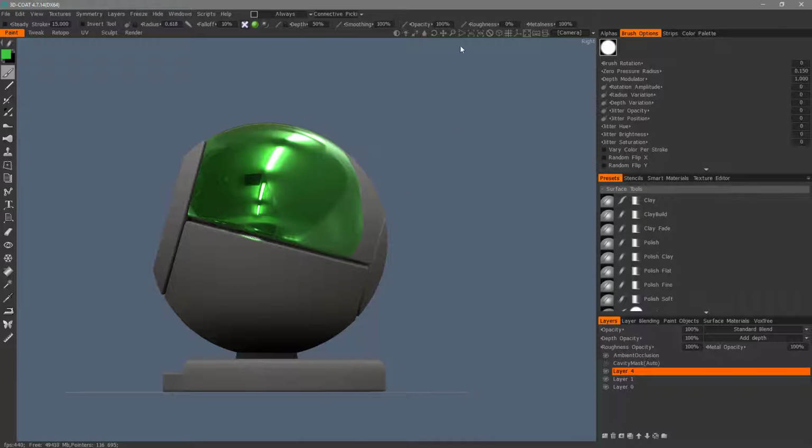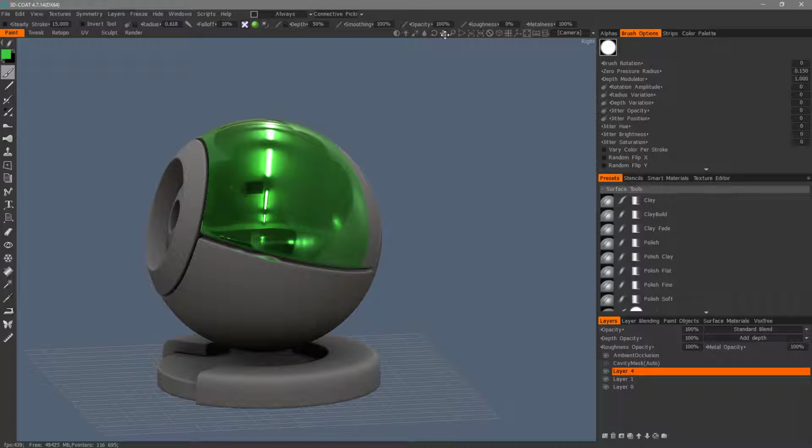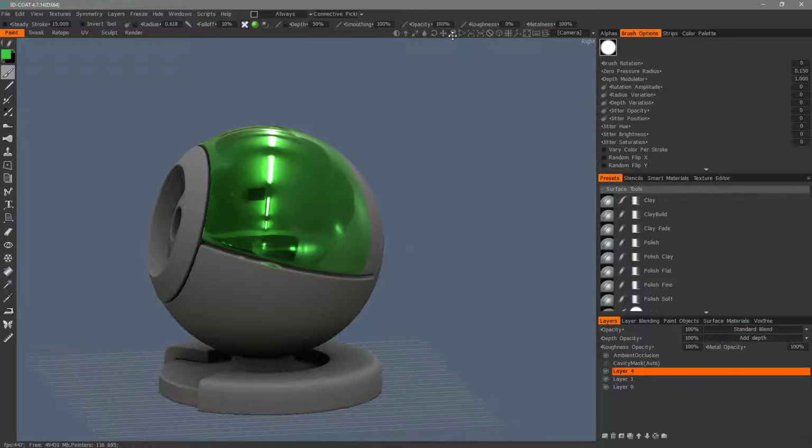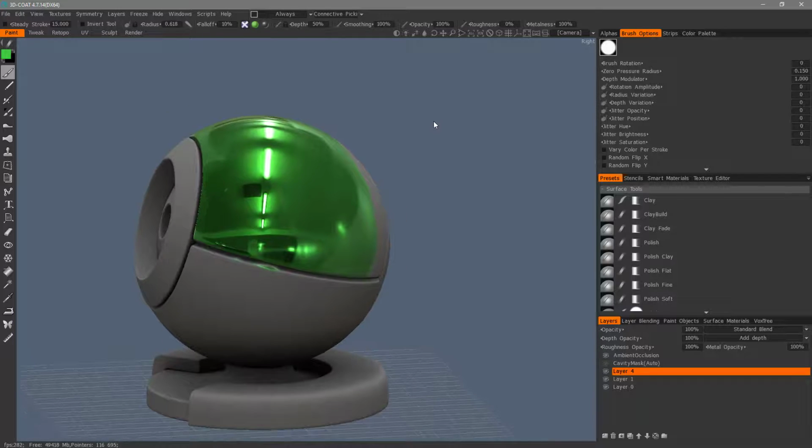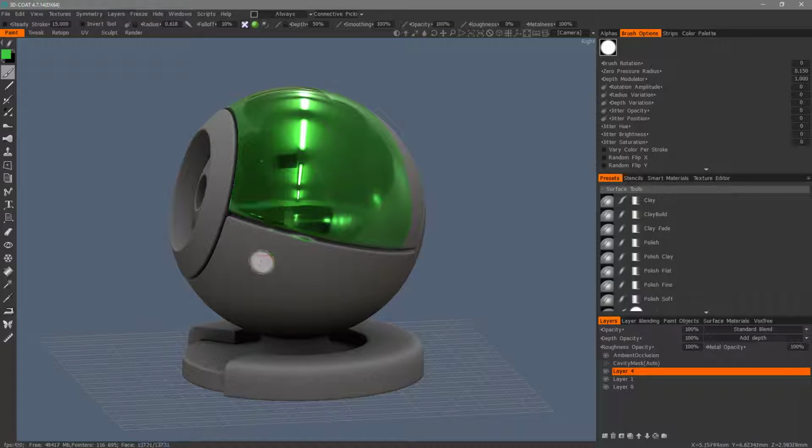You can also navigate from the navigation bar with these three icons. You can rotate, pan, and zoom. Now that that is out of the way, let's go ahead and talk about our brush radius.